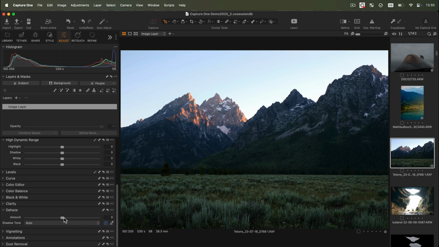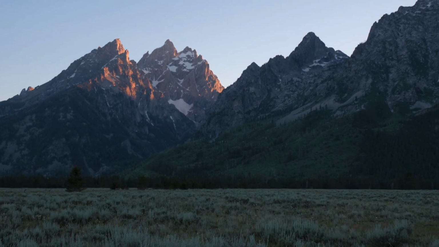You can also use this tool with a negative value to add haze to your image for creative purposes. This will have the opposite effect, decreasing contrast, saturation, and adding a slight color cast in the shadows.